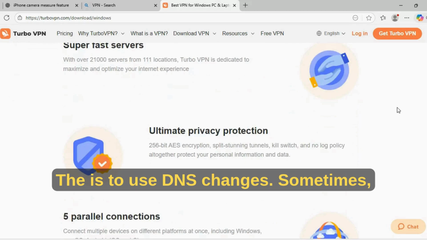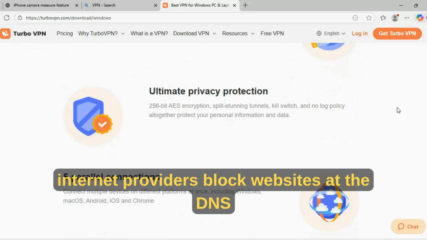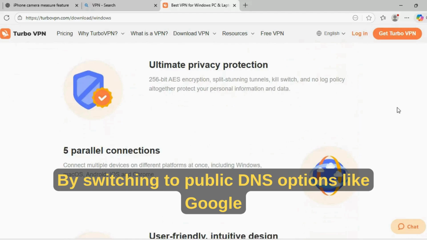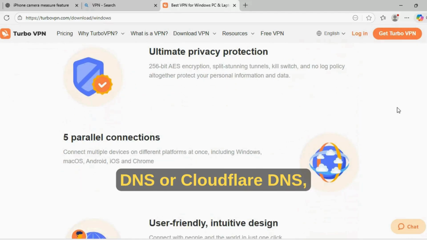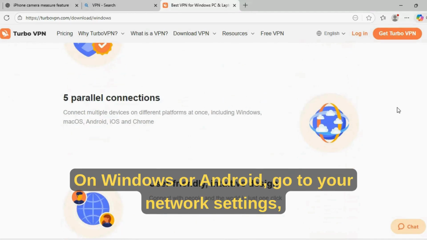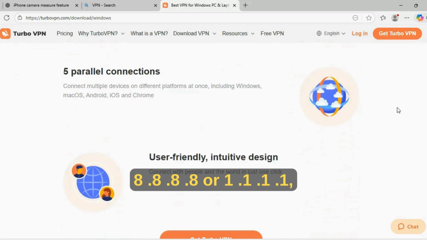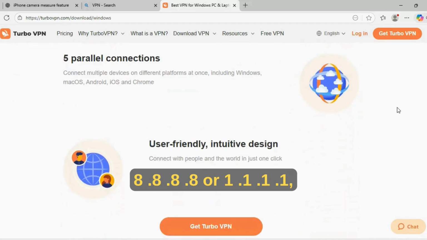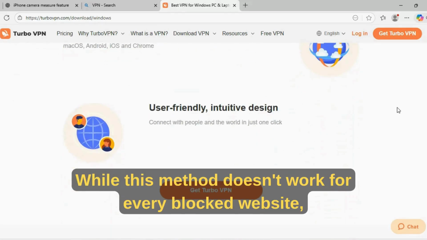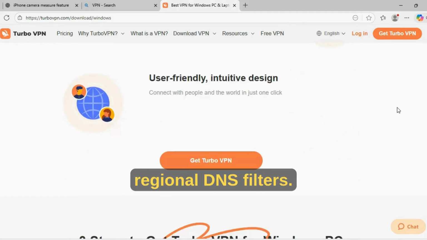Another trick is to use DNS changes. Sometimes, internet providers block websites at the DNS level. By switching to public DNS options like Google DNS or Cloudflare DNS, you can bypass some restrictions. On Windows or Android, go to your network settings, change your DNS to 8.8.8.8 or 1.1.1.1 and try loading the site again. While this method doesn't work for every blocked website, it can fix many access issues caused by regional DNS filters.